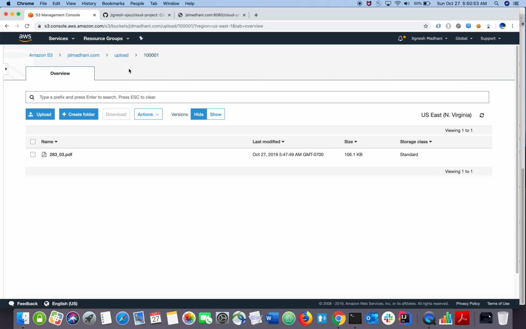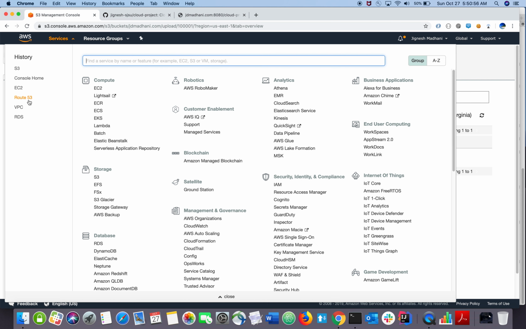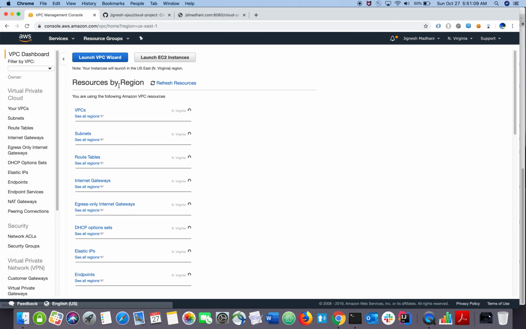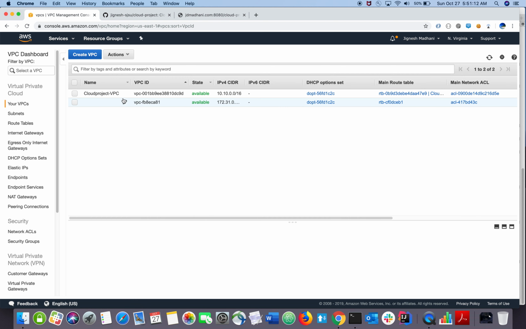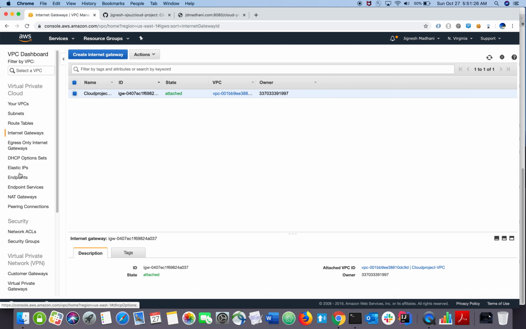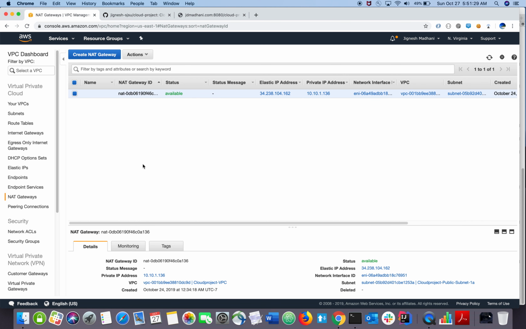And for the cloud, the first thing I did was create a VPC. So as you can see, I have created a VPC for my cloud project. On this VPC, I created 4 subnets, 2 private, 2 public, along with other services like route tables, internet gateways, and NAT gateways, and all the necessary requirements for a secure connection.